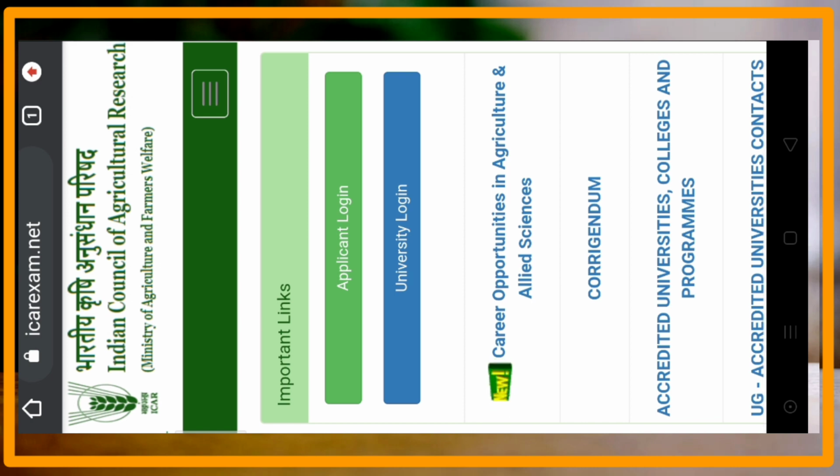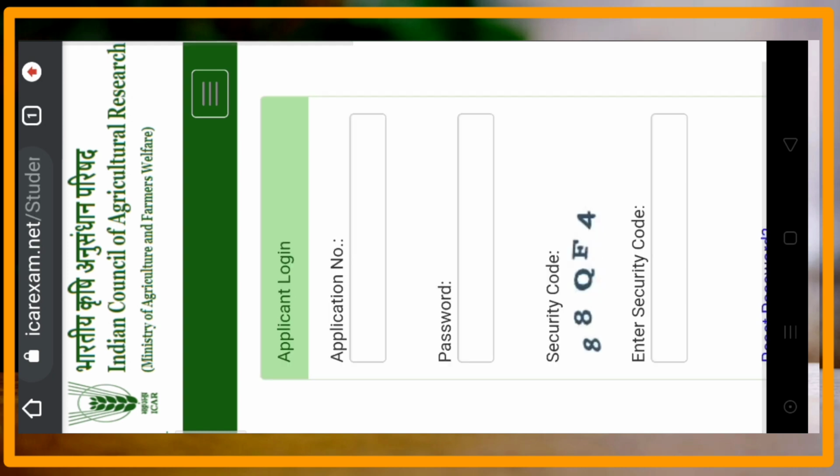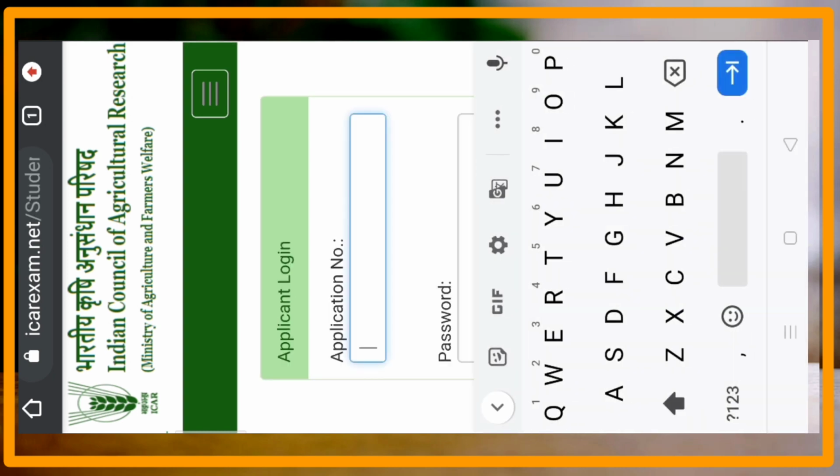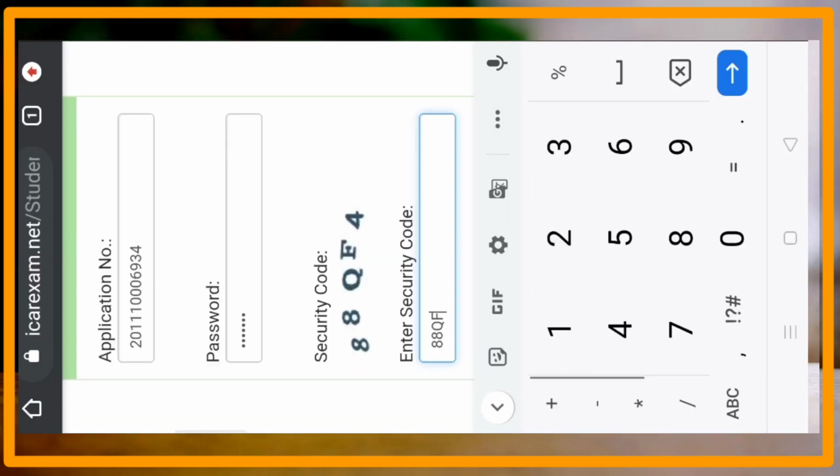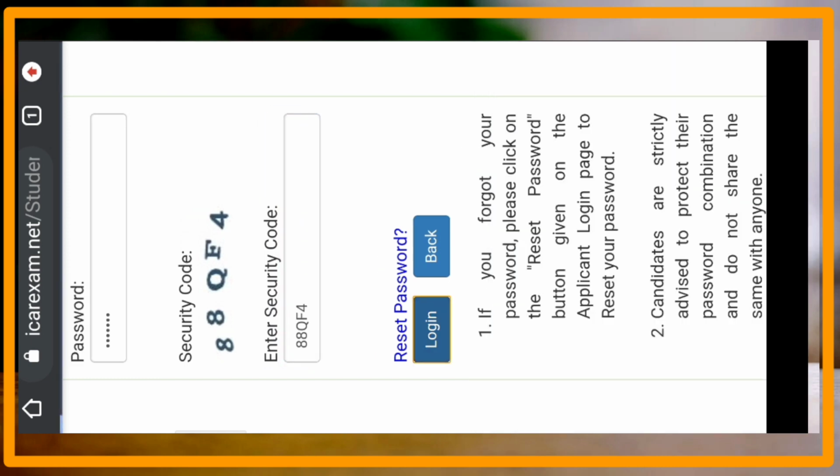Then there will be a page of the iCar in which the applicant login and the university login is given. Here we have to go into the applicant login site and then we have to enter our application number and the password. This is the same application number and the password which has been sent into your registered mobile number, and then enter the security code.